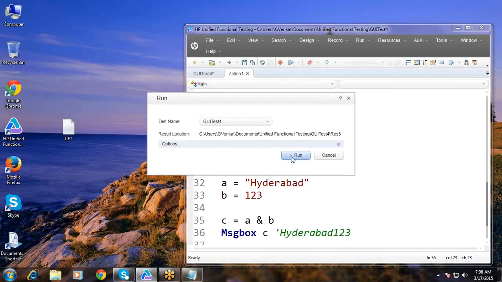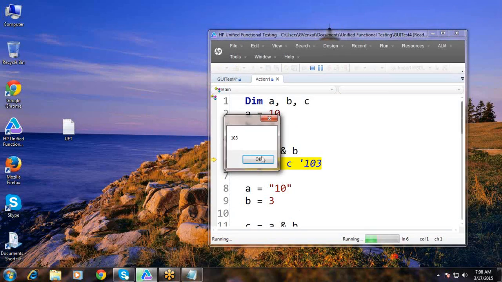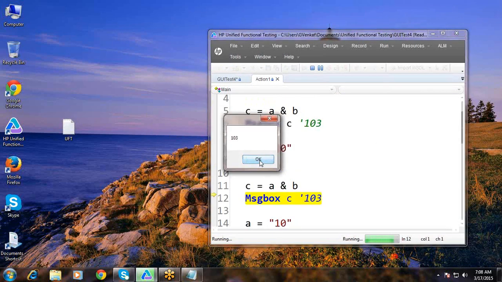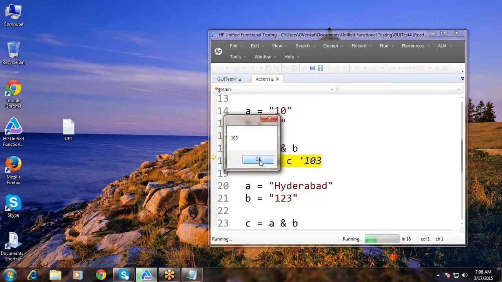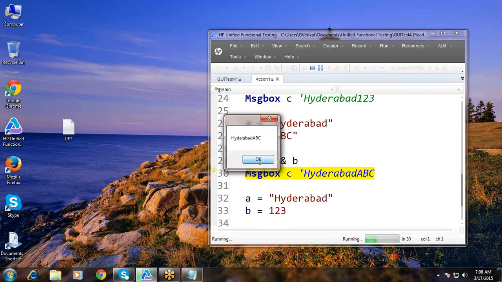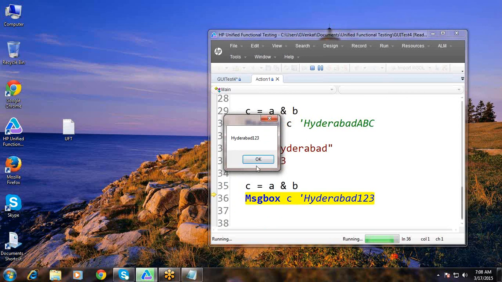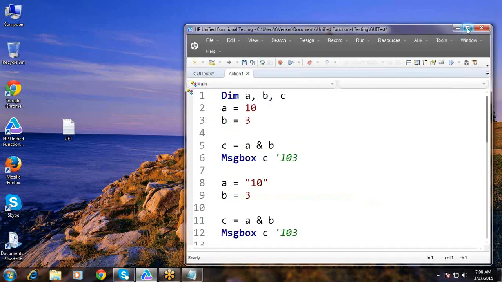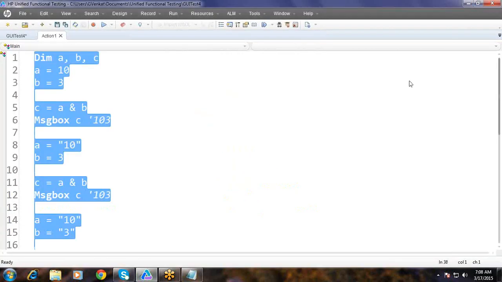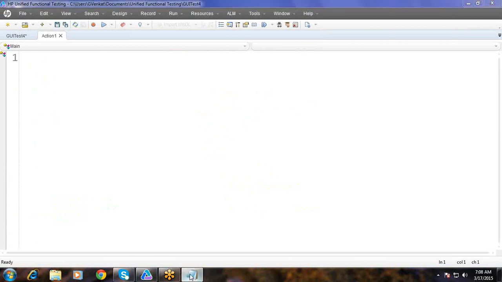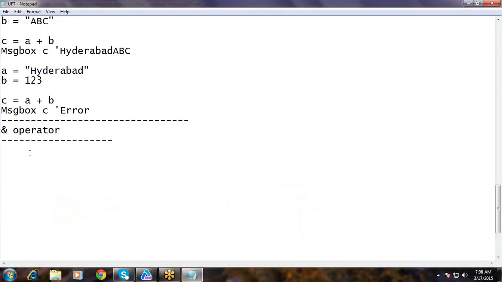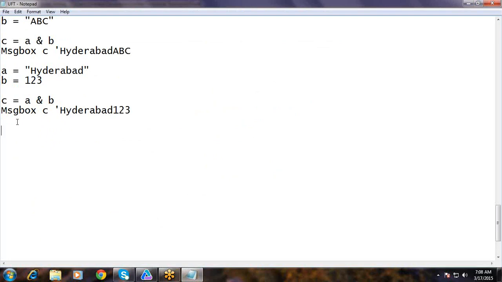Run the script. See: 103, Hyderabad 123, Hyderabad ABC, Hyderabad 123. See, this is about arithmetic operators.